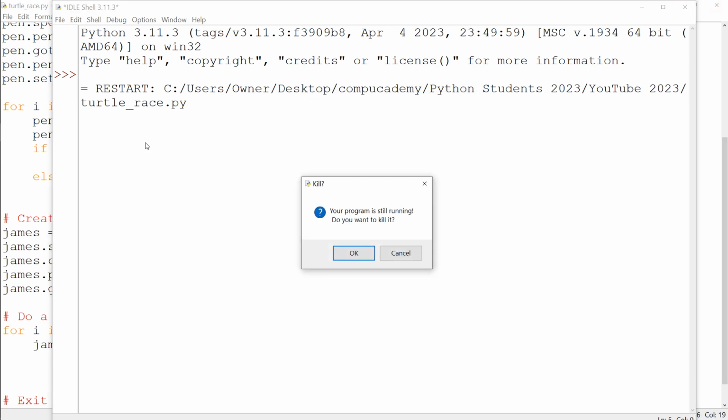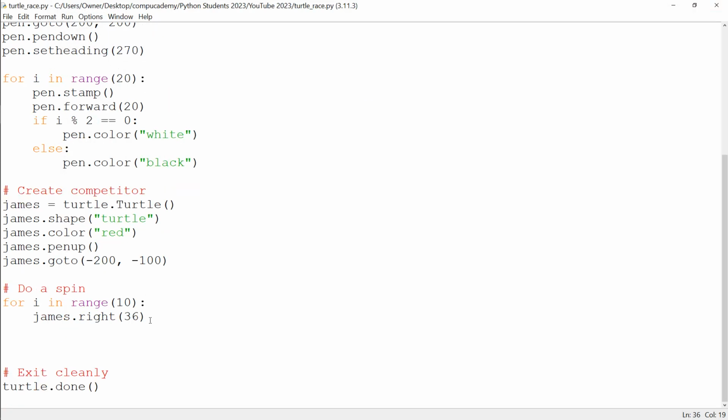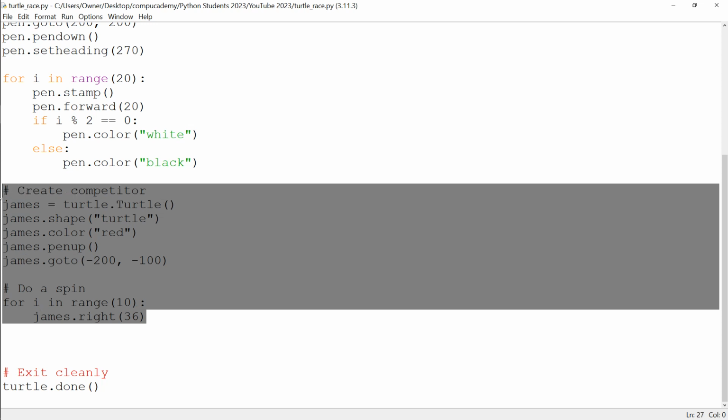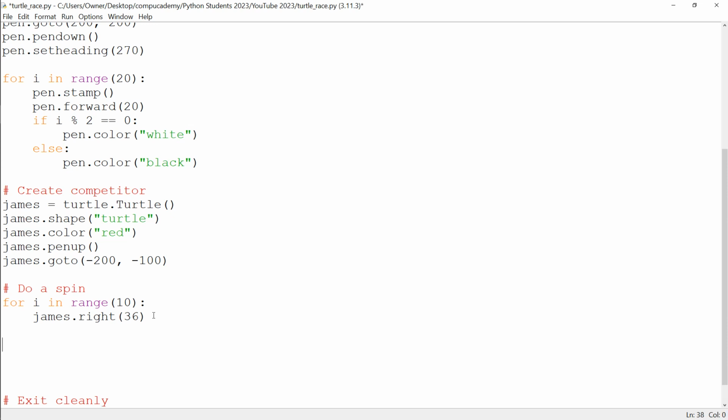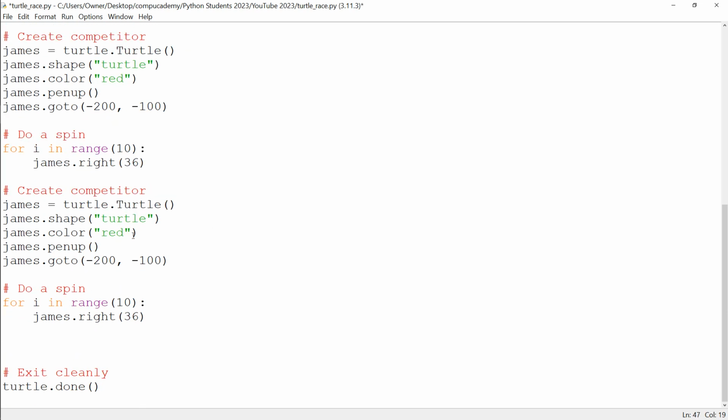Now we can basically copy that section. And we could do find and replace in the section, or we could just manually adjust to create another competitor. Now I've got another one called Sue. So all of these are going to become Sue. And like I say, we could use find and replace, but it's probably almost as quick to do this. And Sue is going to do a spin.